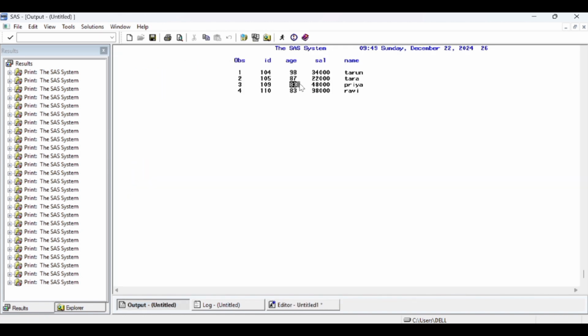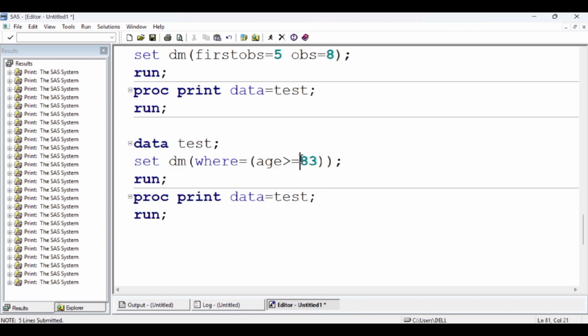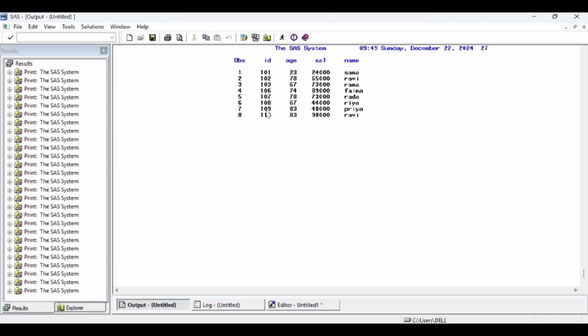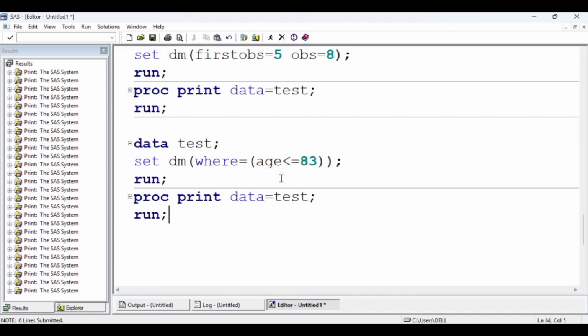You can see 83 as well, and whose age is greater than 83 also you can see. Clear? Otherwise, less than or equal to 83 I want. Then you can see here less than 83, till 83 it will display. Clear? I don't want 83. Okay, age to be displayed.